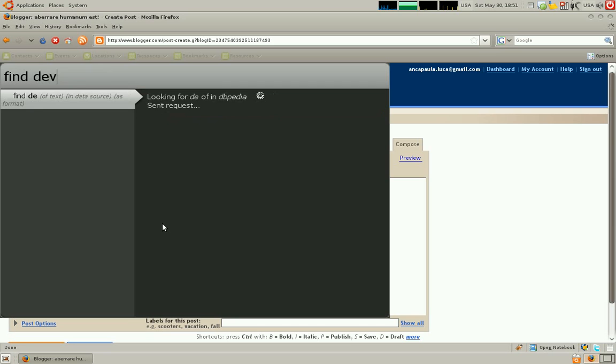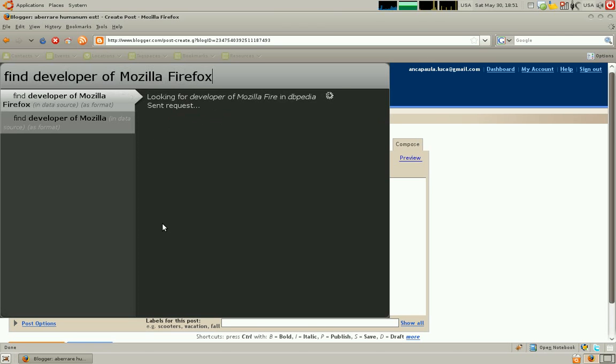So because of this, I can try my luck and just say whatever crosses my mind, like the developer of Mozilla Firefox.